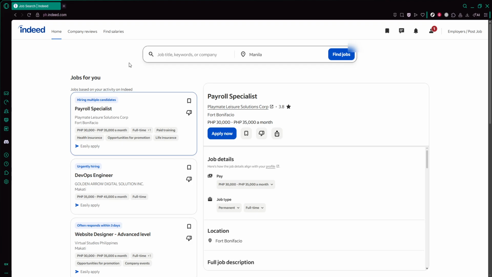First, make sure you're logged into your Indeed account. This might sound obvious, but it's an easy step to overlook. Open your browser, go to the Indeed website, and sign in with your usual login details. Once you're logged in, you should land on your main dashboard. This is the hub of your account where you can see your recent searches, saved jobs, and application history.